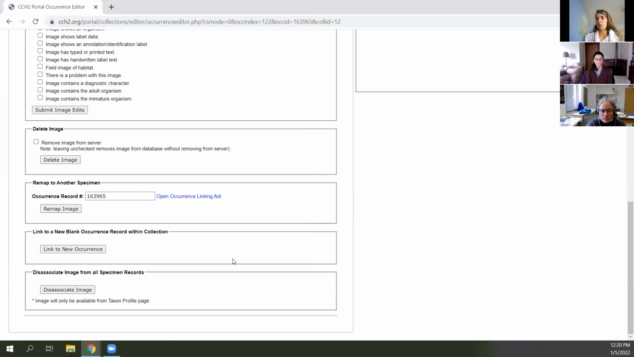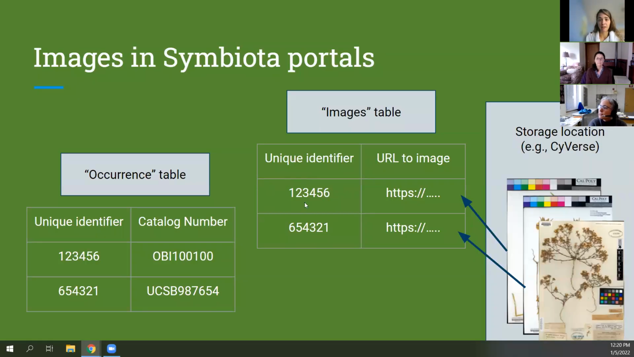And then the last option is disassociate image. That means I'm just going to get rid of basically this unique identifier number, because this is linking it specifically to the occurrence table. You're saying, I don't want this associated with any occurrence anymore. That would probably not be used very often. I would say delete image instead of disassociate image, but if you want to, you can do it that way.